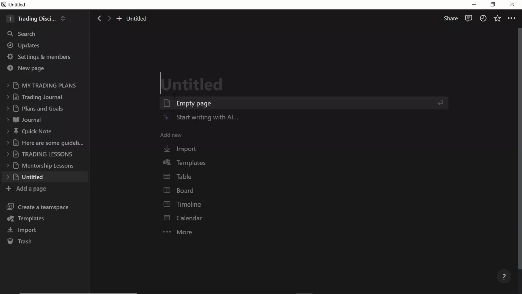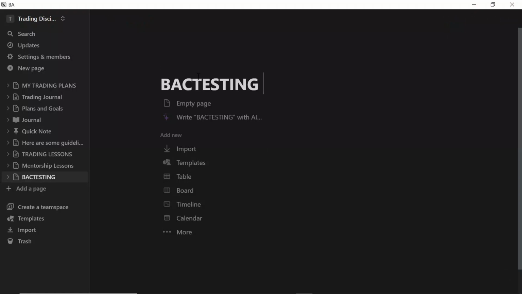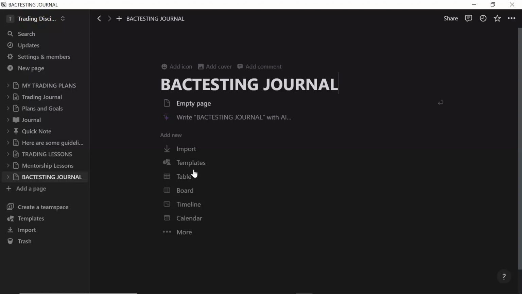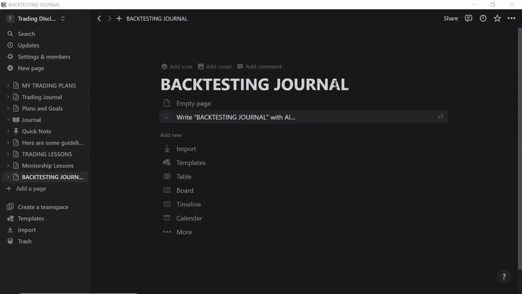So now for us to start this, this is the title here. You can just put your title there. It is backtesting or forward testing. So I'm creating a backtesting journal. So this is just backtesting journal.